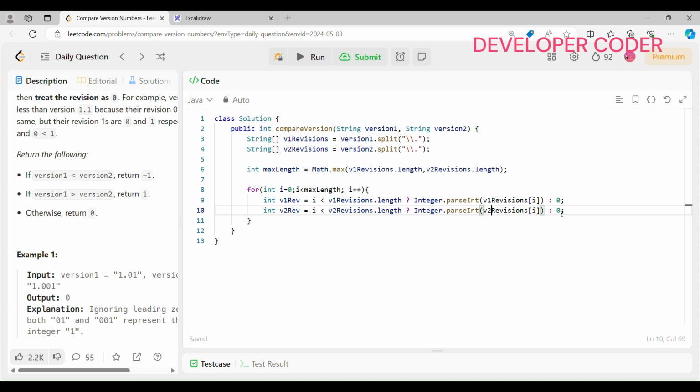I hope that you guys are clear with this. If we don't have that index, then I am adding 0. If we have that index, then I am converting that string into integer. That's it.